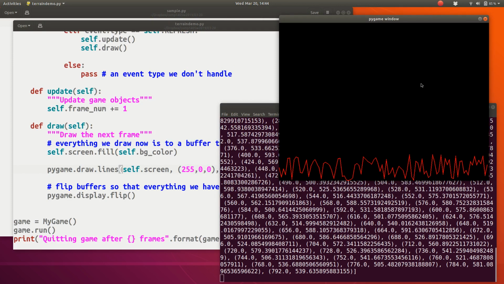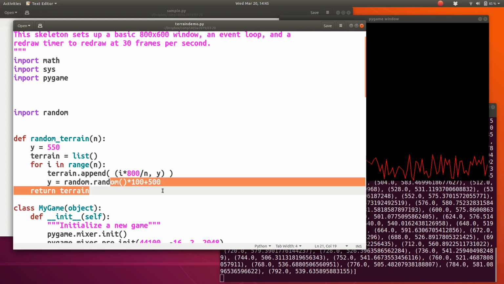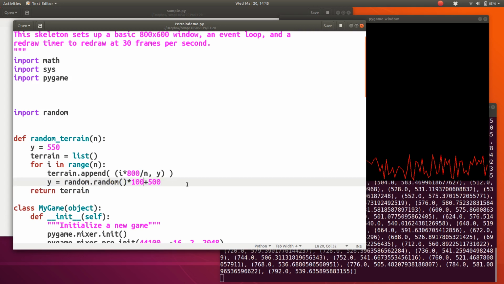So usually the trick for these kinds of things is, the way we're doing it now, each observation is completely random. If you want to smooth things, you can think instead about each observation being some delta from the previous observation. Maybe it goes up or down based on the previous observation. So right now in our terrain generator, we're just saying you pick a random number between 0 and 100, and then you add 500 to it. That pushes it down to the bottom of the screen.